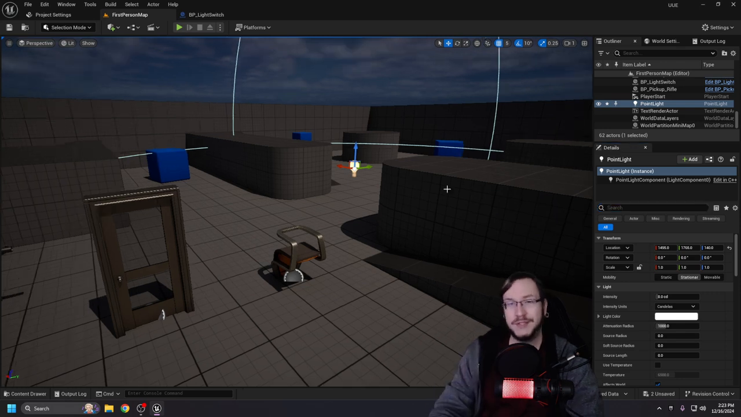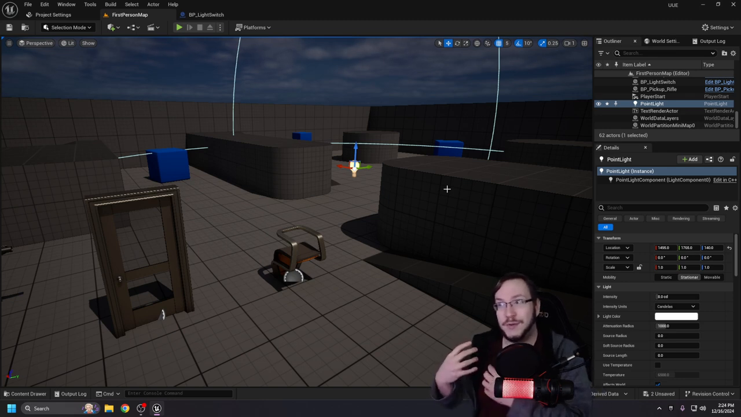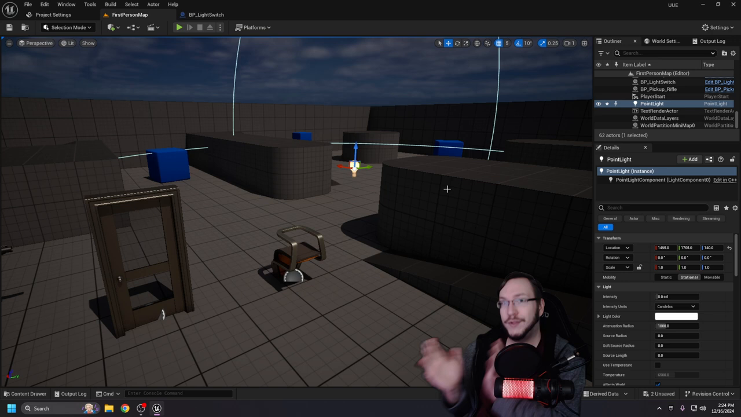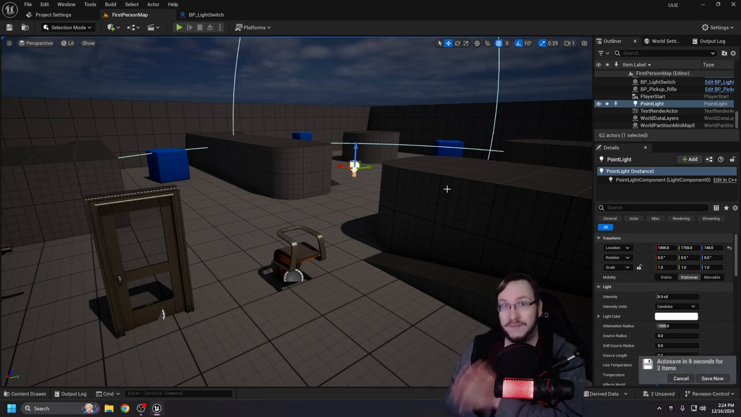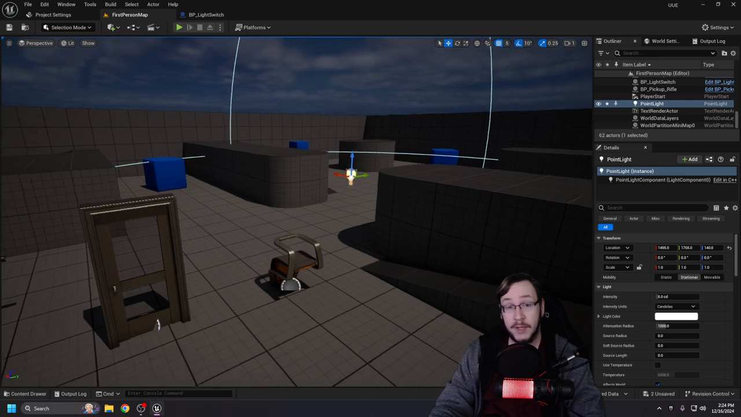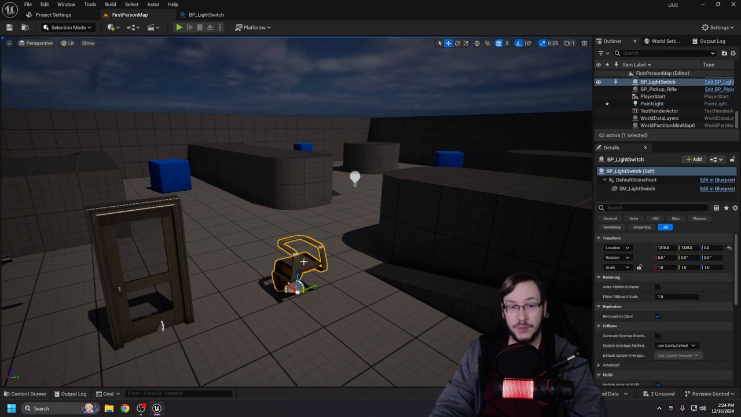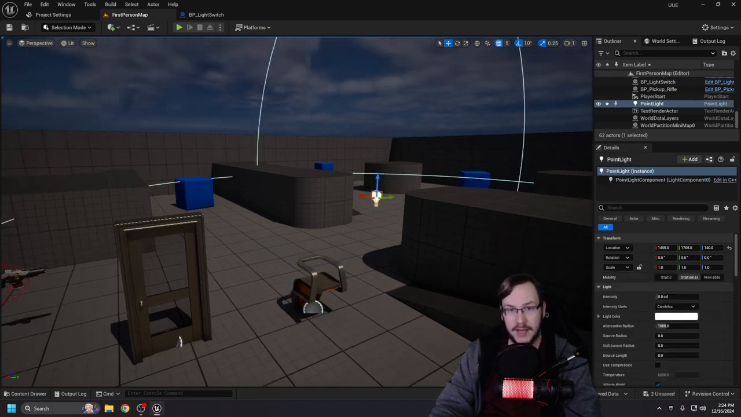Which, by the way, next episode, I'll show you some advanced techniques so that you can keep all your lights on, even if you want them off. So that way, whenever you go to edit your map, you can leave all the lights on so you can see what you're actually doing. But we'll save that for now. Back to on point. How do we get this event dispatcher, this switch, to affect this light?